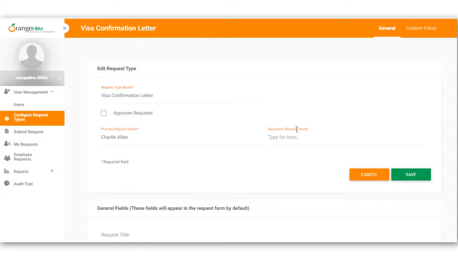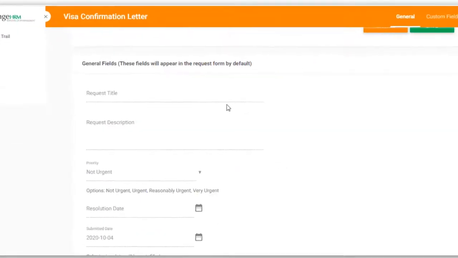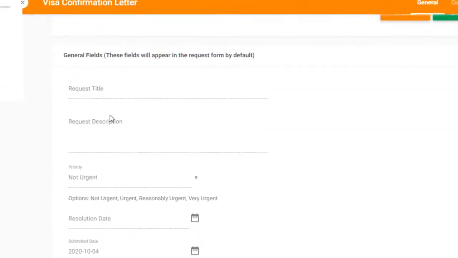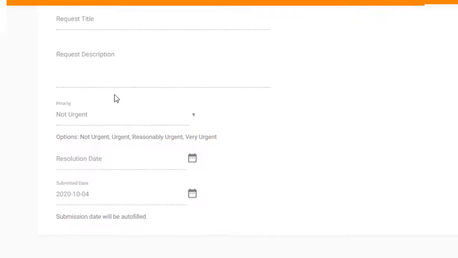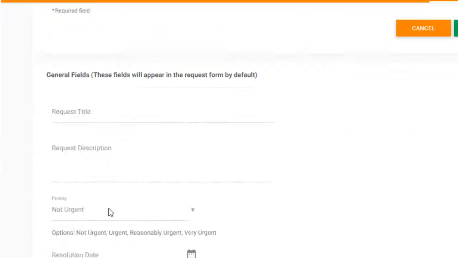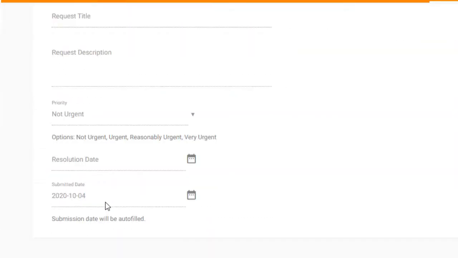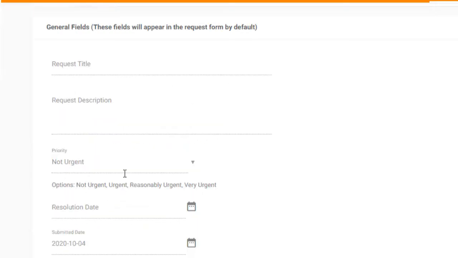Here, apart from the previously defined information, the user can also add a secondary request owner if required. At the bottom of the screen, you can see the general fields for the request. Every request will have common fields which the user needs to complete when submitting the request. To save time in configuring a request type, the OrangeHRM team have defined a default set of general fields which will be available for any request type.